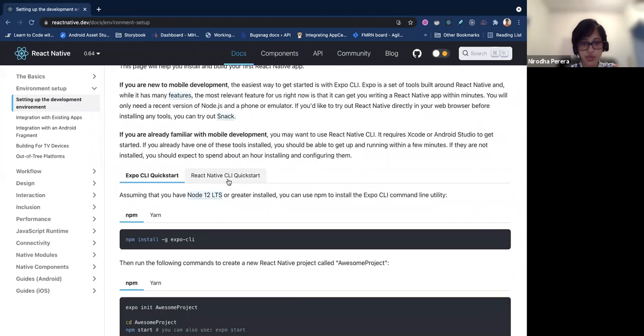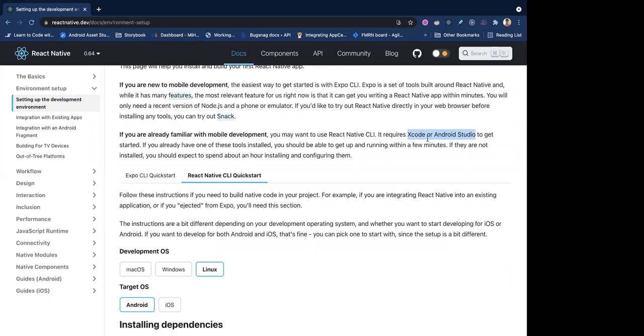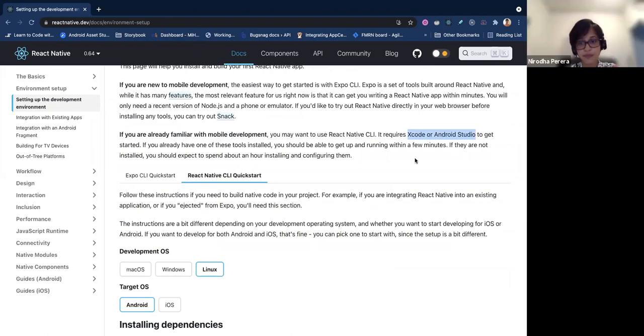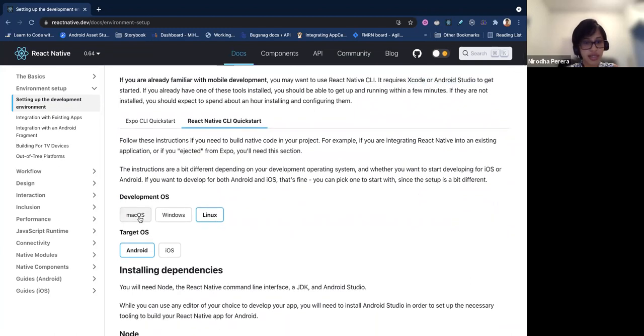But if you're using React Native CLI, as they have mentioned in the documentation, you need to install Xcode and Android Studio. In the documentation, they have provided clear guidance on what to configure.